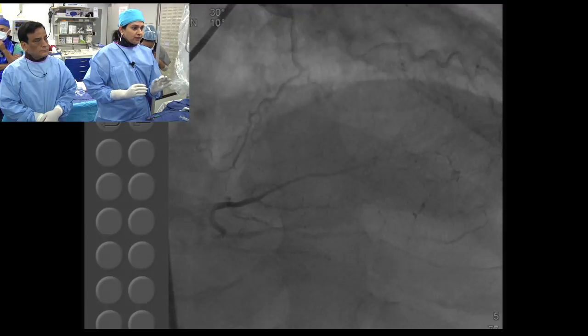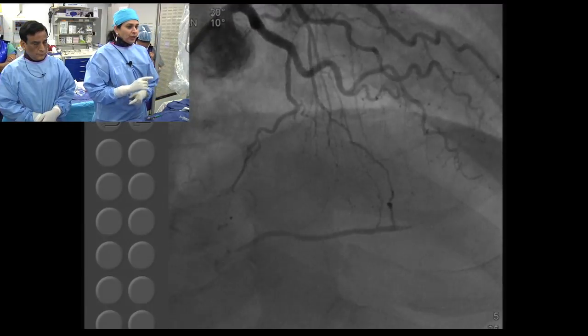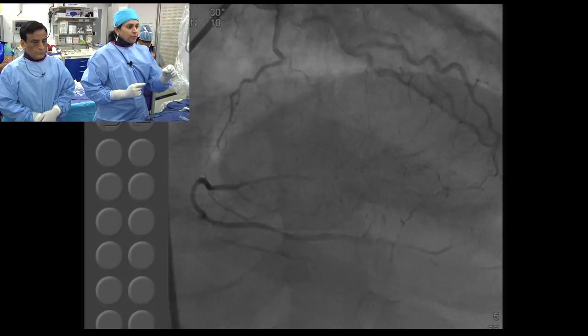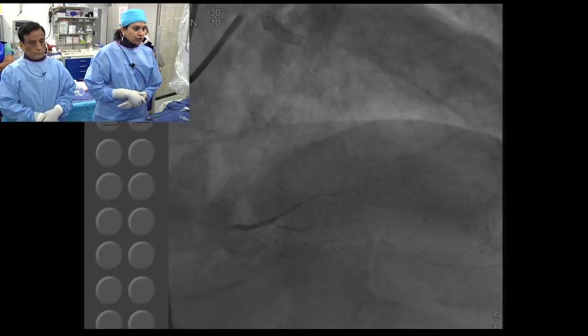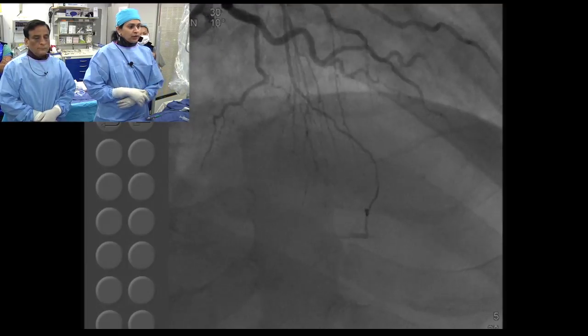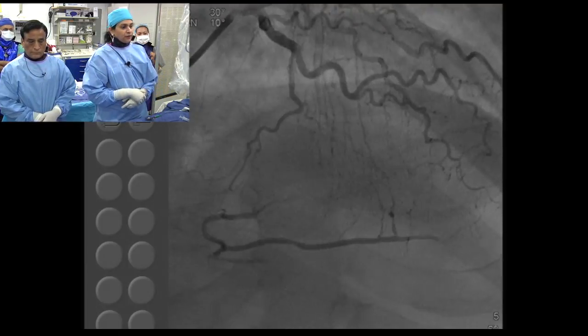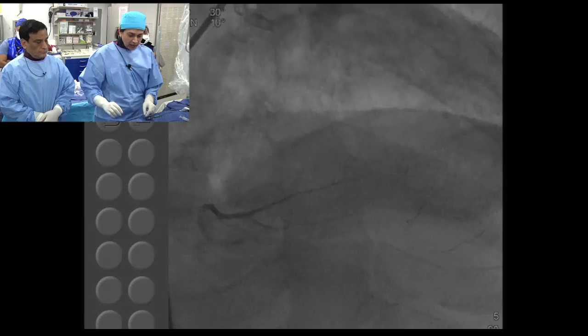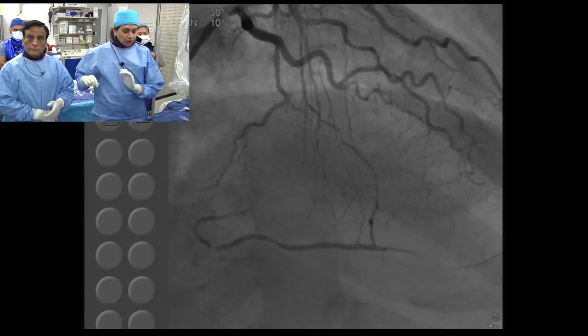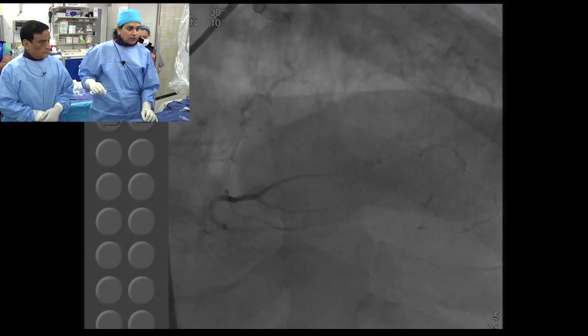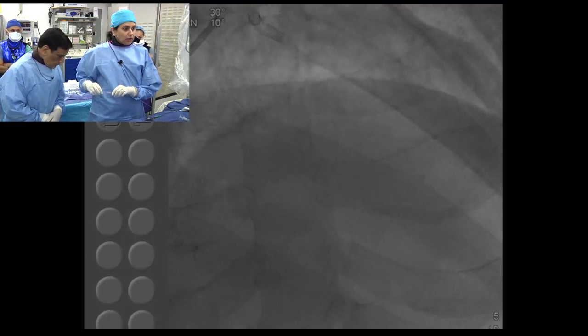Once that is done, the next challenge is, if you want to get your retrograde wire into your guide, which is retrogradely into the right coronary artery or into the left main, that is another challenge. But as we go by, I will go step by step how you cross each challenge as we face it. Okay. So right now, the floor.